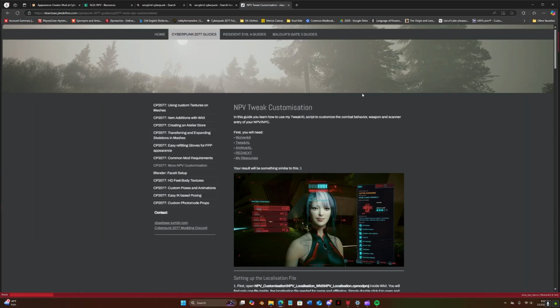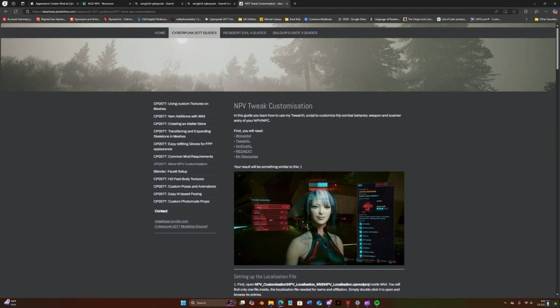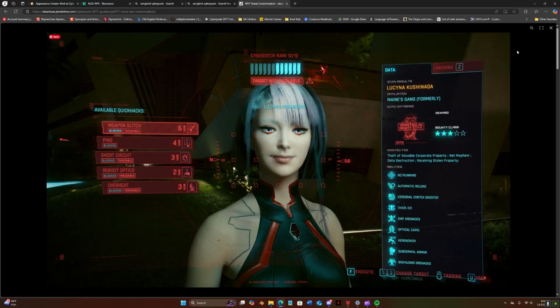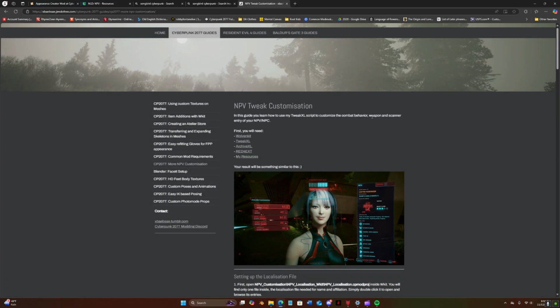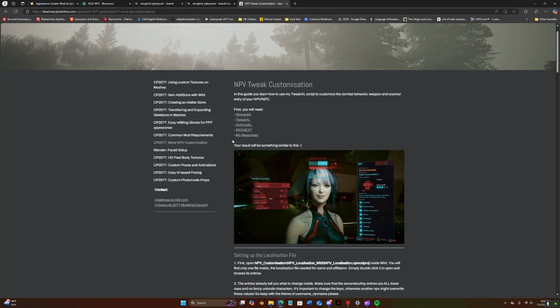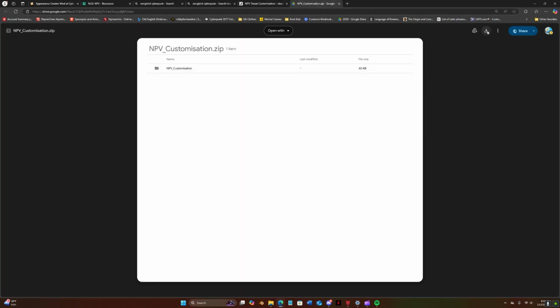But we're going to go to this website right here. And the reason why we're using this website instead of Nora's is because this Lua that I'm about to download is a special Lua that allows us to eventually make a custom scanner entry for a character, just like this one right here. And it looks super cool, and I think that is a cool thing to do. So you're going to go to the tab that says My Resources, and you're going to open it. Now you're just going to download it.